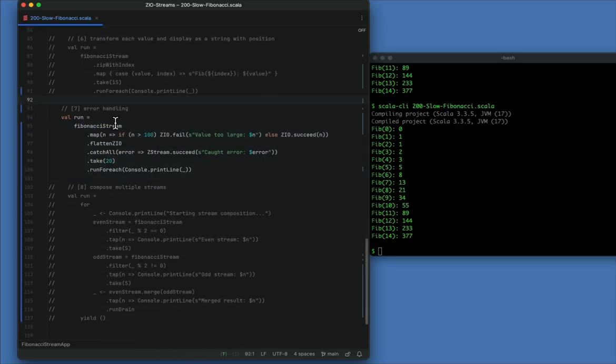Okay, now coming down to the next one, I'm going to get into a little bit of error handling. So again, I start with the Fibonacci stream and I call map on each element. So we say for every element, if n is greater than 100, I want to fail right there. Otherwise, I want to succeed. And again, that happens when n is greater than 100.